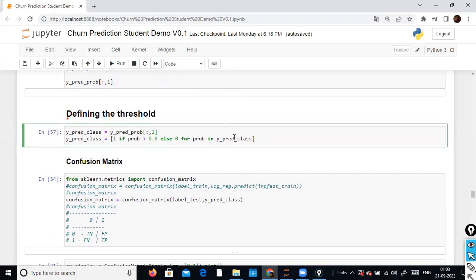So what I did here was, for the y_pred class, take each and every probability and check if the probability is greater than 0.6. If it is more than 0.6, then assign 1. Those customers whose predicted probability is more than 0.6 are assigned a class label of 1.